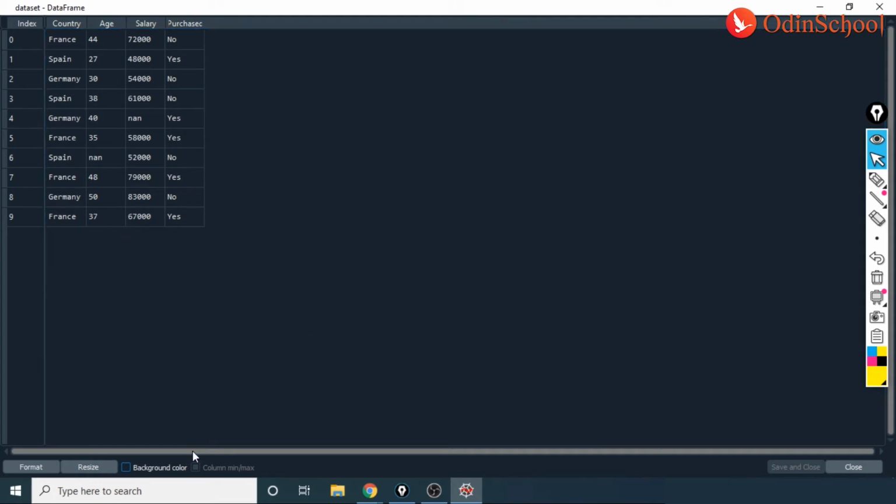Then we also have something called as column min max on off. So when I remove this, they would all be marked in the same color. Now there is no color grading based on maximum minimum. But when I check this also, you would see that it is marking things for us, right?